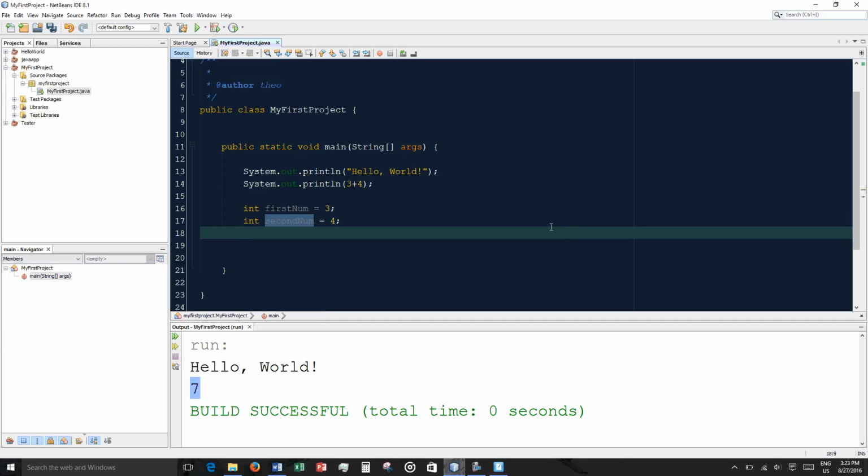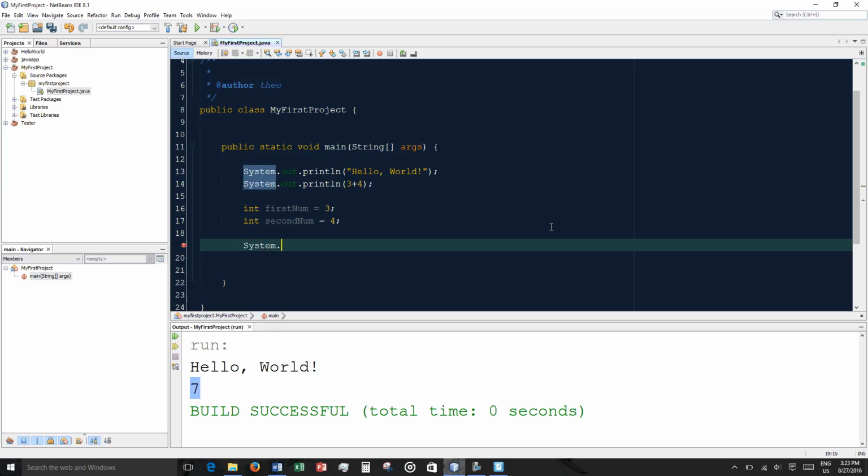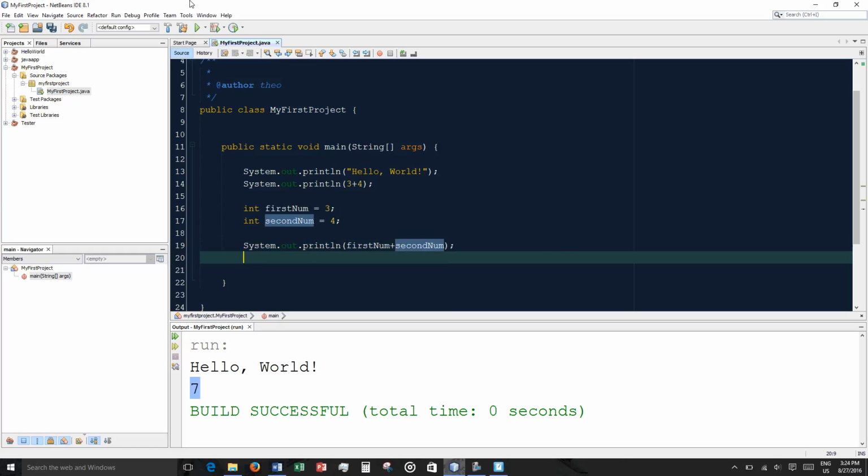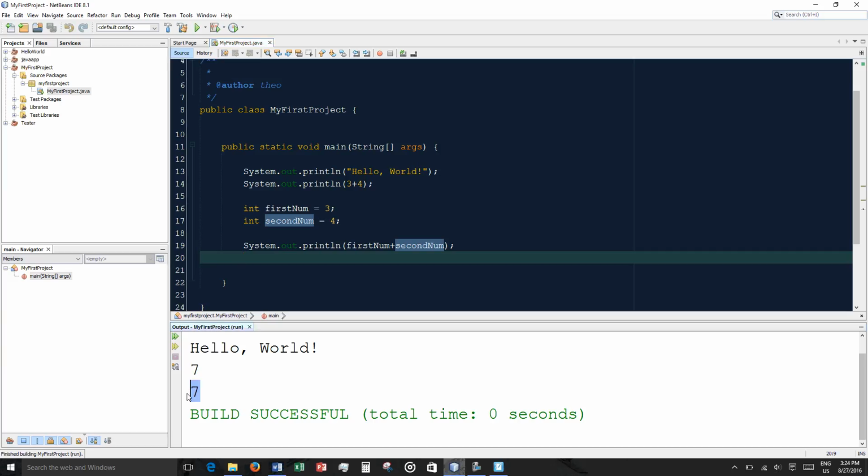And so now I can do System.out.println(firstNum + secondNum). All right, and if I do that, I should see 7 again. Yep, here we go. Here's the second 7. This is the first 7.